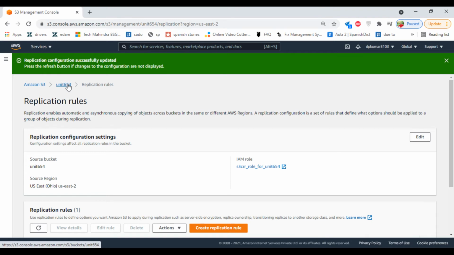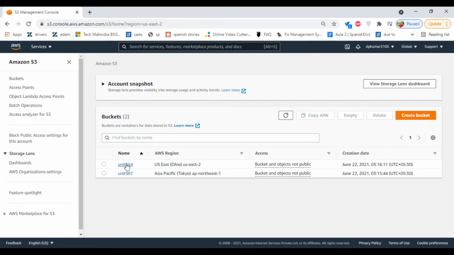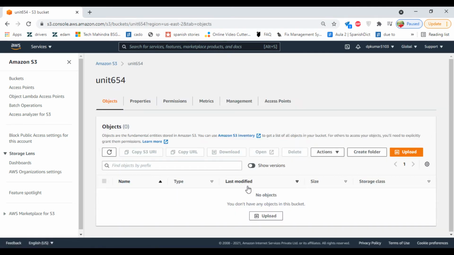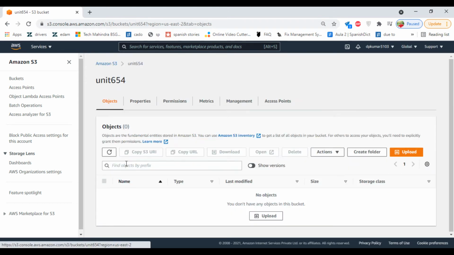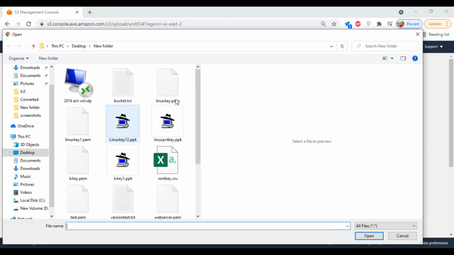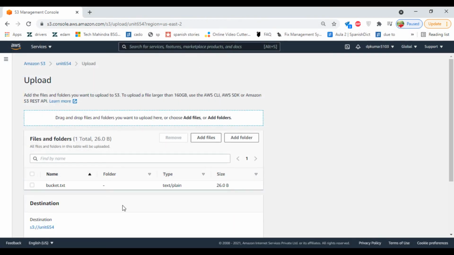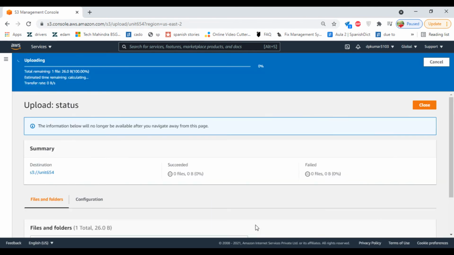Now click on unit 654. Let's do one thing. Let's upload one file from here and see if we get that file in the other bucket. This is a different bucket in a different region. Click on upload. We will upload any file. We will select bucket text. Click on upload.